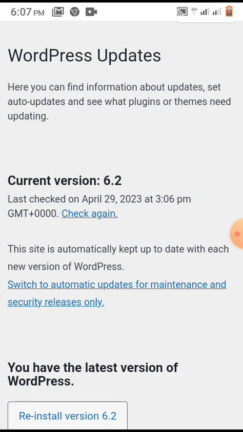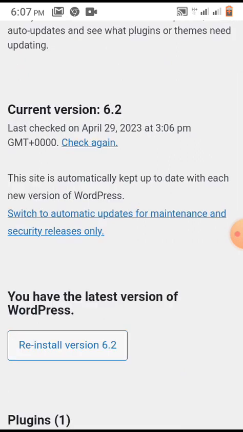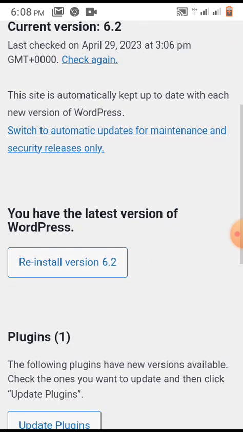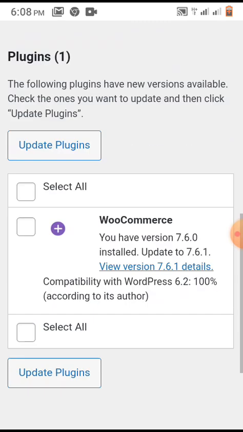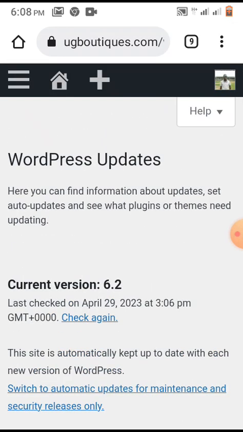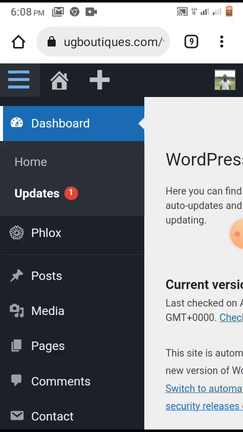So here they are saying the current version is 6.2. We can change this one to the latest version, but I'm not going to do it right now. And it's also saying we should reinstall WordPress, but we are not going to reinstall WordPress right now. So we can go to the dashboard.